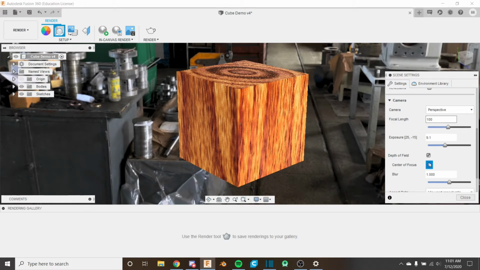So the first thing it's asking for is the center of focus, and this is going to be a singular point where it's completely in focus. So I want the tip of my cube here to be completely in focus, so I'm just going to select it like that. You don't have to be perfect. It sort of snaps to the faces, so you don't really have to worry about it being not on the cube. So if I just put it somewhere around that corner there, should be pretty good.